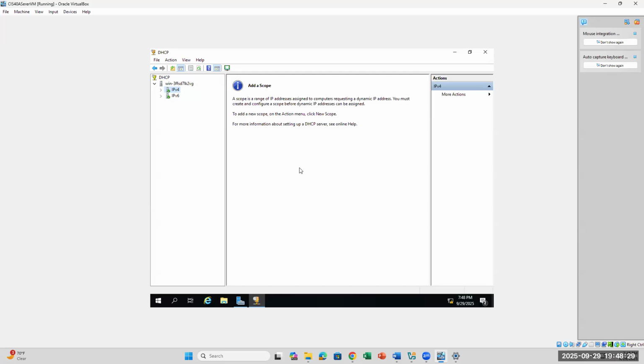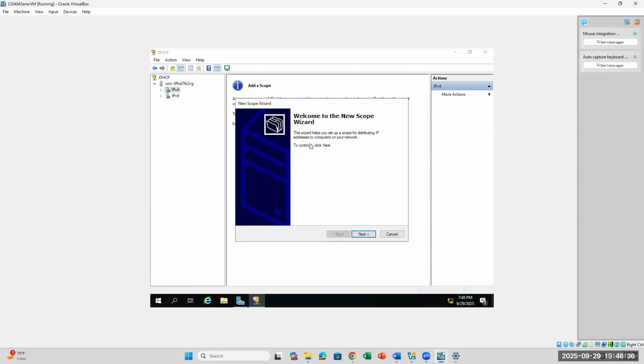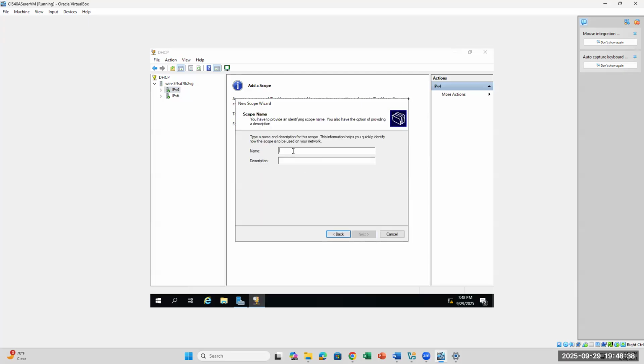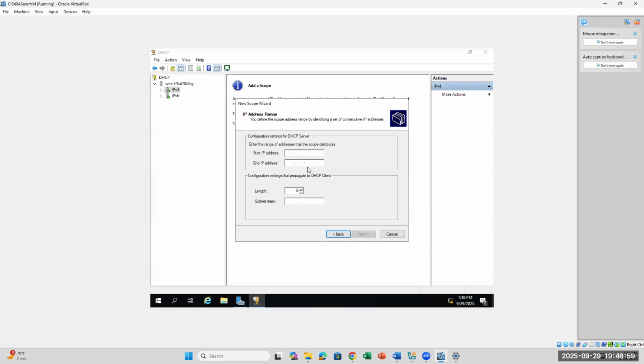Okay, so for those of you who are making this scope, click on IPv4, right click, new scope. Go next. And then you can name this anything, like scope 1. Sometimes people would name it like HQ, location, whatever you want there, right? So I'm just going to call it scope 1. And you can specify the description. We're going to go next.